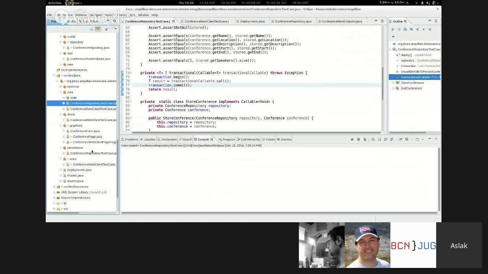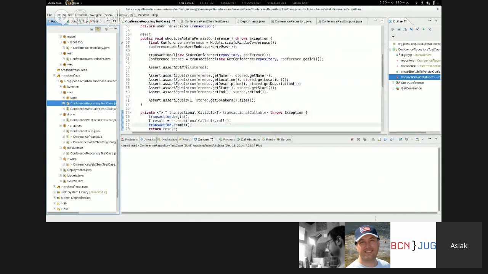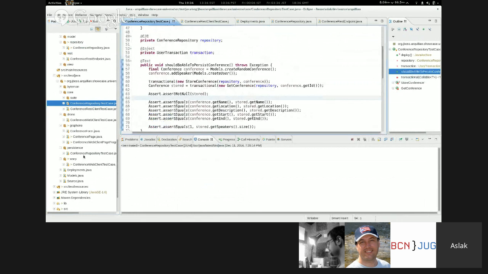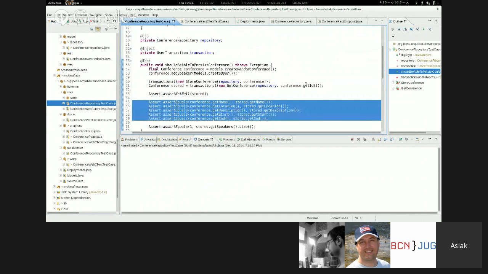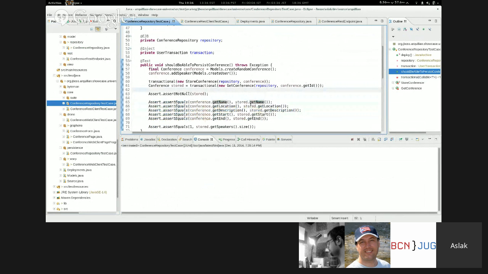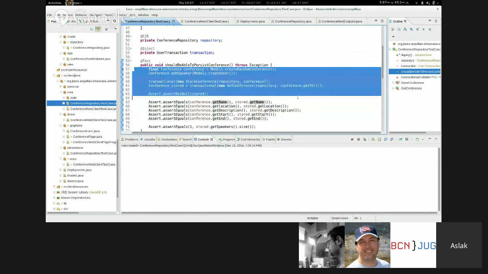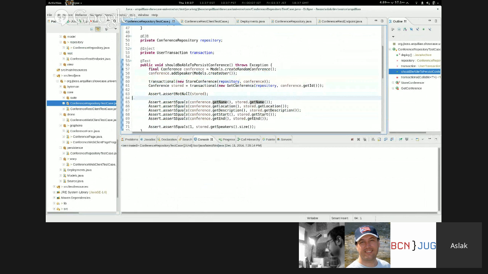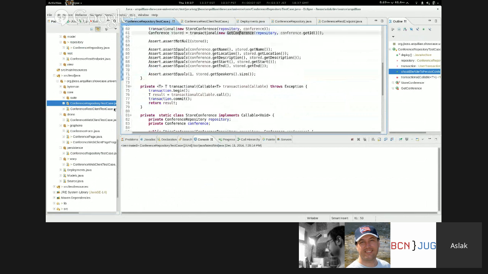So let's look at the first extension, which will be, since we're doing JPA stuff here or database related stuff, the Arquillian persistence extension. That allows you to simplify some of this stuff. You don't necessarily have to assert on individual fields like this. This is all just test. The only thing that's really relevant here is the store and the get. Everything else is basically test CRUD.